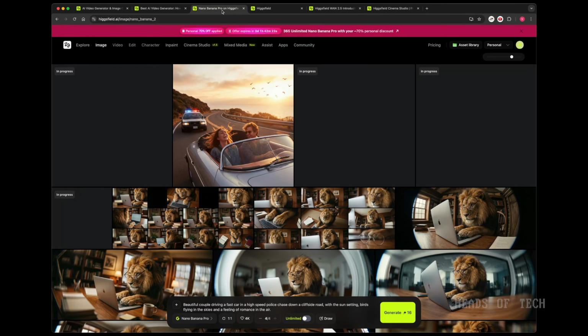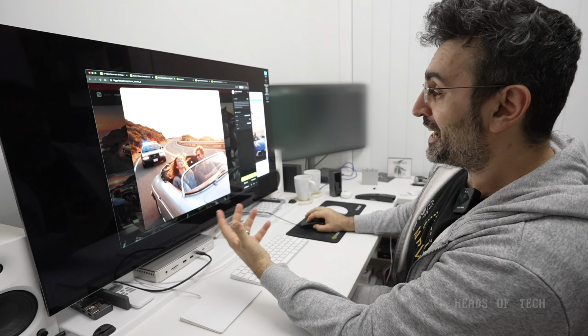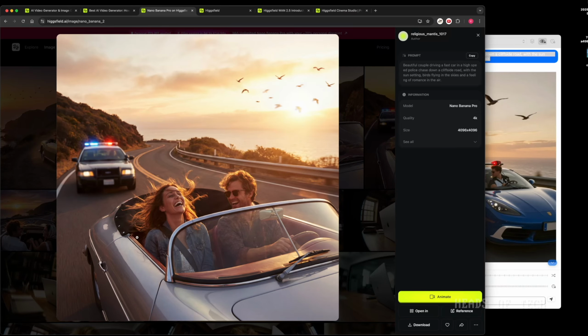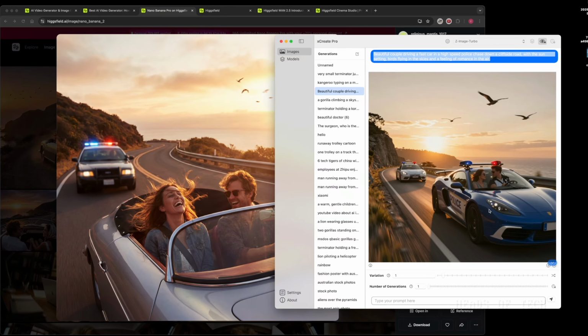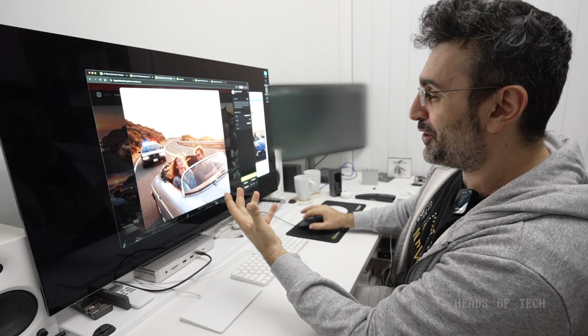So back in Nano Banana now, we can see that, look at this, it's a lot more realistic. I mean, this is more true to the prompt. It's a car chase away from the police. This is a car and this is the police car, whereas locally we've got 2 police cars. So it's good, but it's not great.